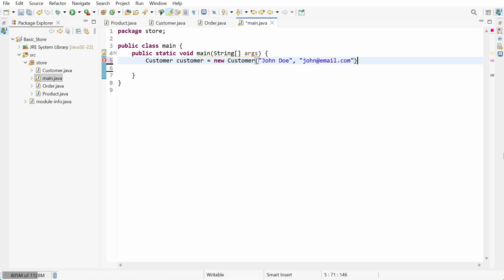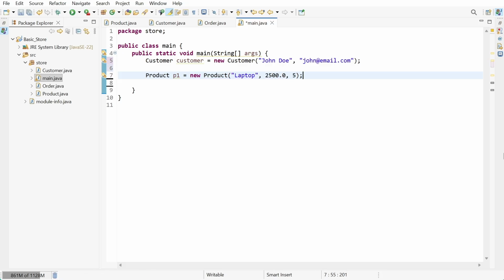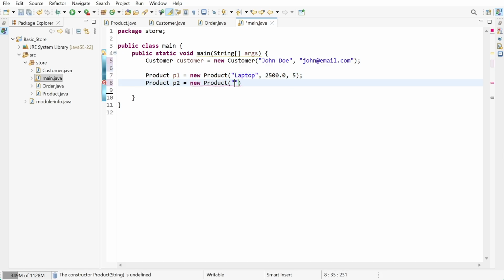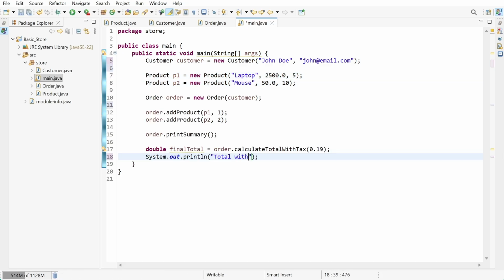Once all classes are ready, I create main.java, where I instantiate a customer with the name John Doe and email, create products like a laptop and a mouse, create an order linked to that customer, add the products to the order, print the summary, and calculate the total with tax.